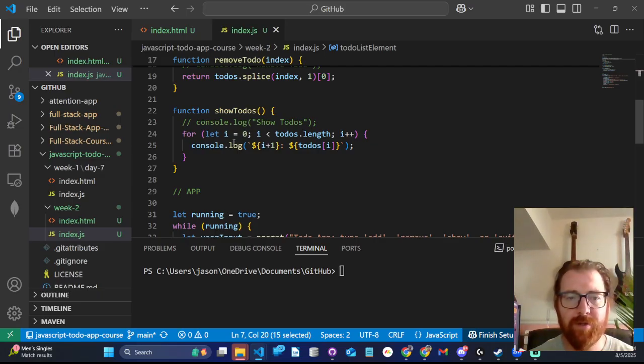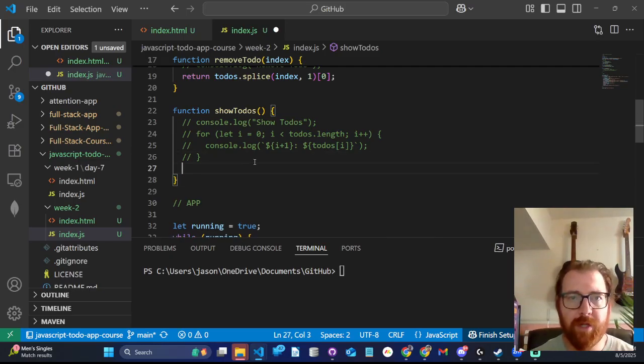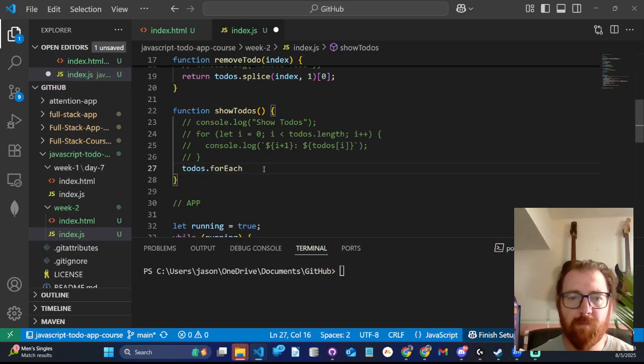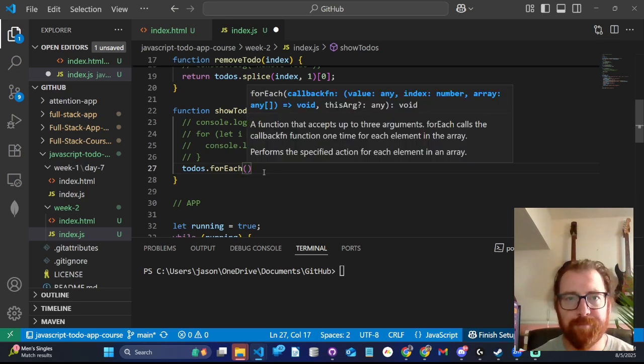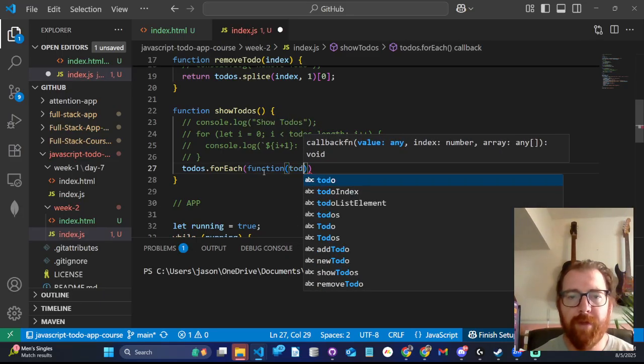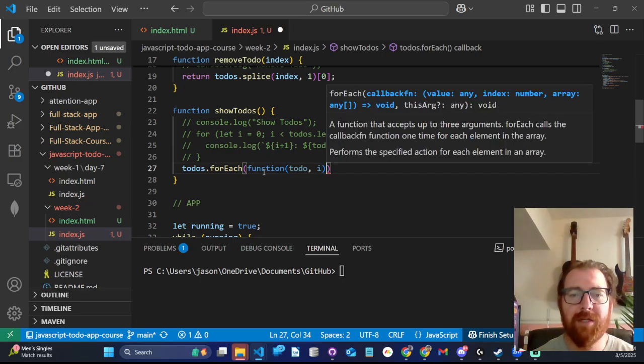So down here in to-dos, let's change this up a little bit. And instead of using this for loop, we're going to use a to-dos forEach. And that's going to be for each element. And we're going to pass it a function that is going to have todo and i. So the i is going to be the index and it's going to be our counter.